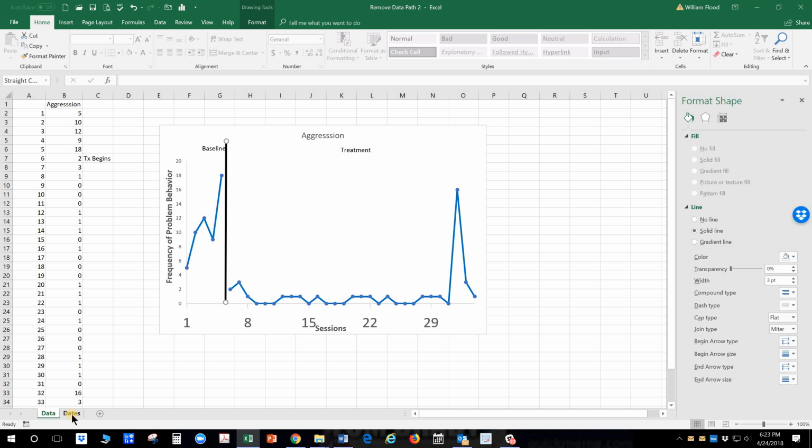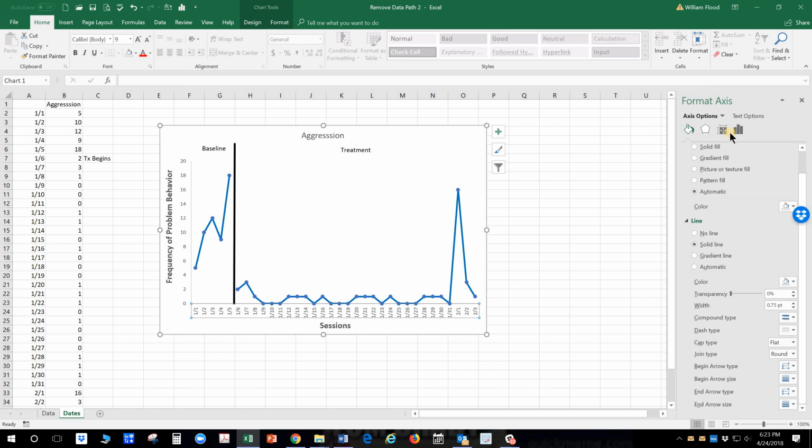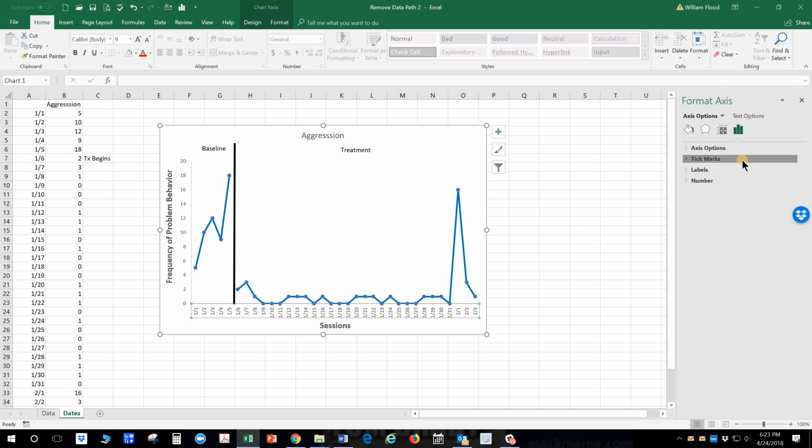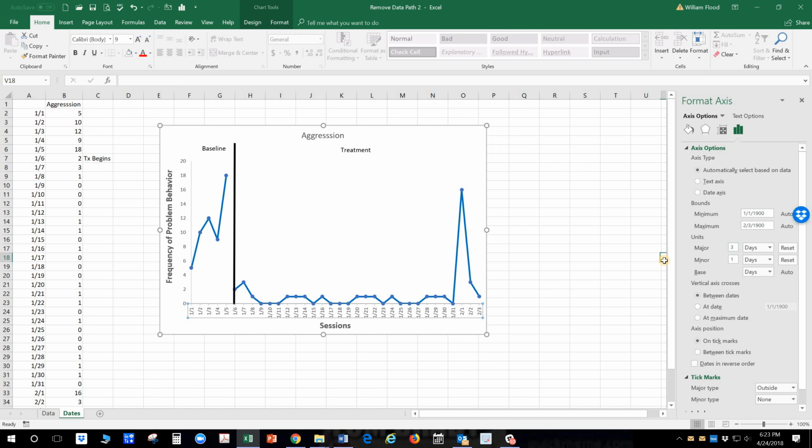And it does work a little bit differently for dates. I'm going to show you really quick how to do it for dates. So if it's dates, when I click on it, go all the way to the right, do my major tick mark, and on the outside, Axis Options, I'm going to do on tick marks, but my units now are going to be listed right here. You're going to go to every third date.